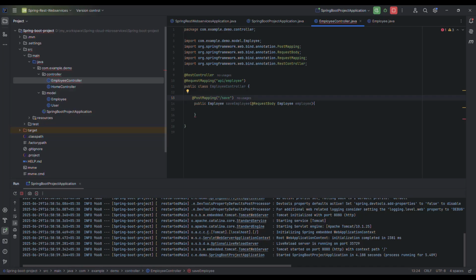Here we are returning an object, return employee. So the endpoint should be, as the port is running on 8080, http colon localhost 8080 slash API slash employee slash save, and we can pass an employee object. It will return that employee object.